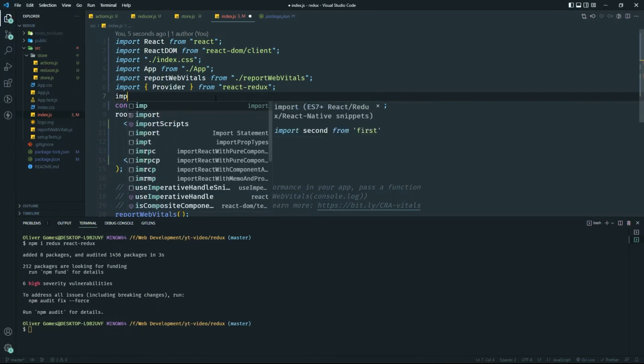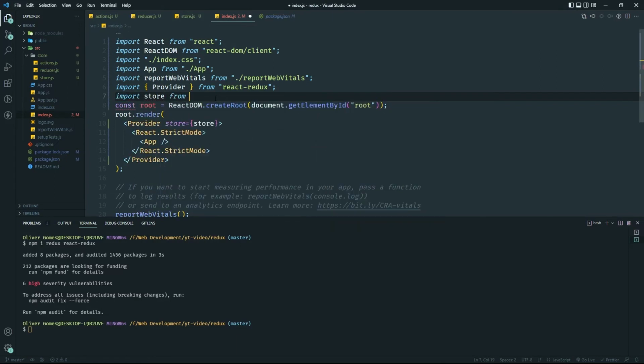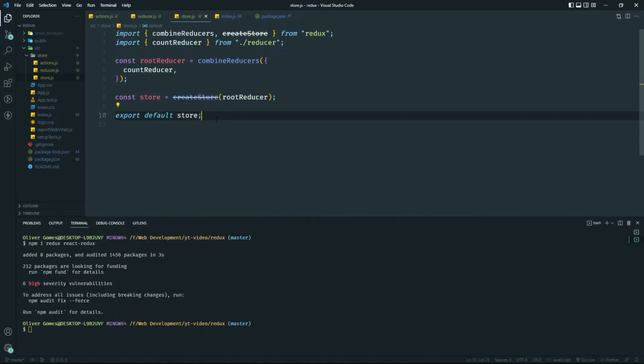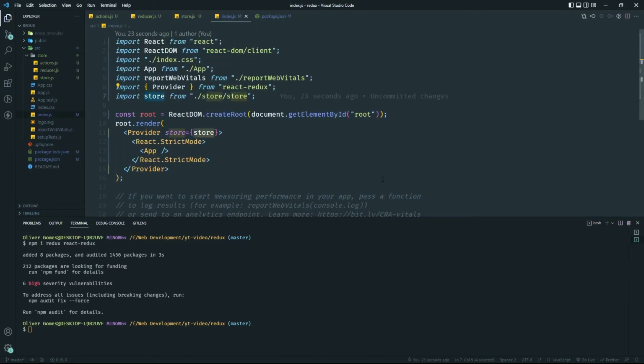I'm going to be importing the store from our application. So we have a store, and I'm going to do store right here, and we have it imported. So you remember this? This is how you connect Redux to our React app. You bring in the provider from React Redux, and then you pass in the store. So the provider has a store prop, and you pass in the store that you created from your store file structure, right?